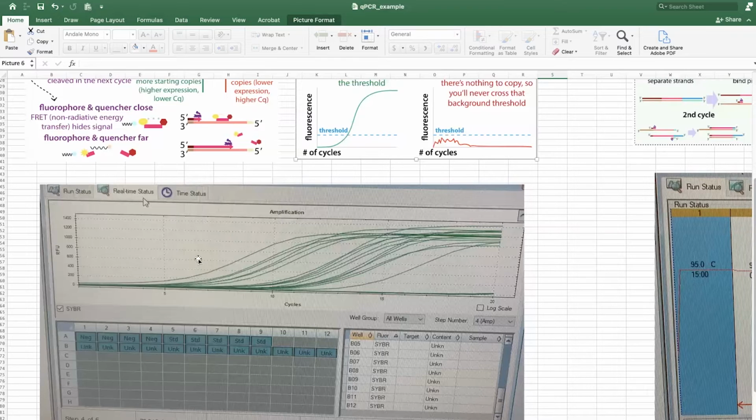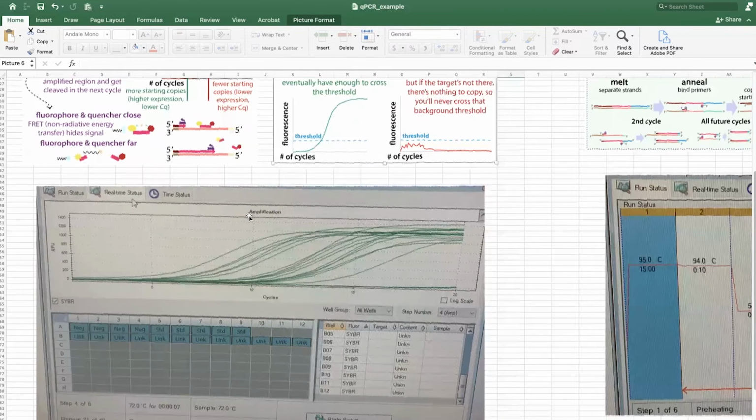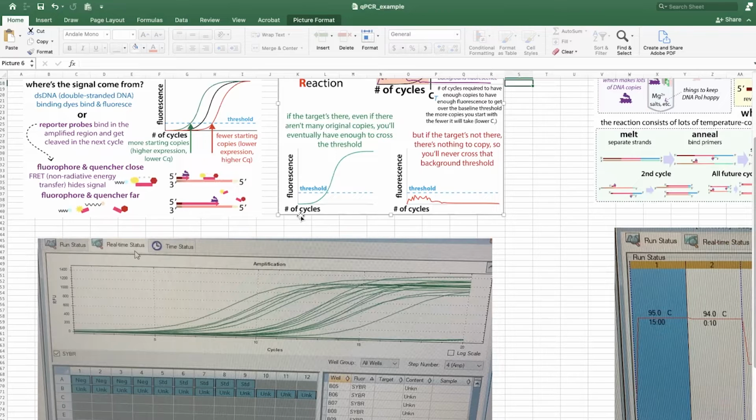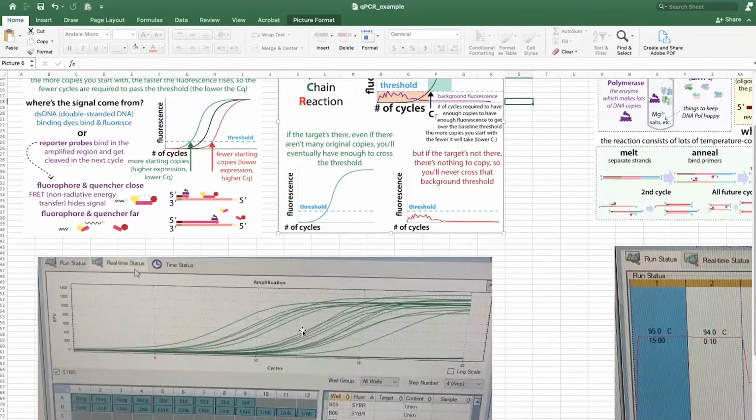So again, the value that we're looking for is the CT value or the CQ value. The more copies you start with, the lower that CQ or CT value is going to be, because it didn't take as many cycles for you to get above the baseline, above that threshold. So you can see that for the things over here, I had more to start with, and for the things over here, I had less to start with.